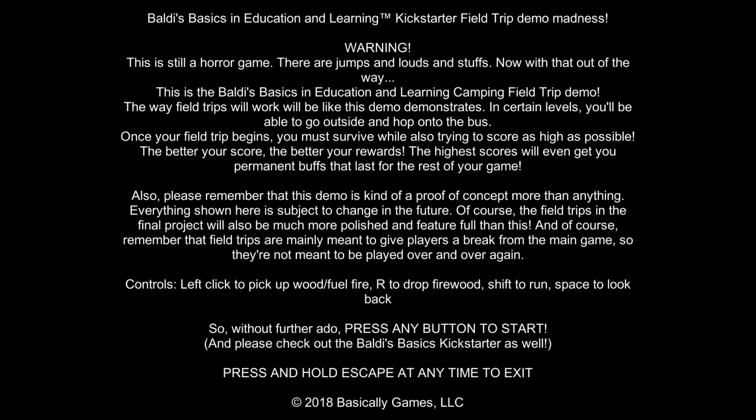The way field trips will work will be like this demo demonstrates. In certain levels, you'll be able to go outside and hop onto the bus. Once your field trip begins, you must survive while also trying to score as high as possible. The better you score, the better your rewards. The highest scores will eventually get you permanent buffs that'll last the rest of your game. Also, please remember this is the demo proof of concept. Control left click to pick up wood or fuel the fire, R to drop firewood, shift to run, and space to look back.